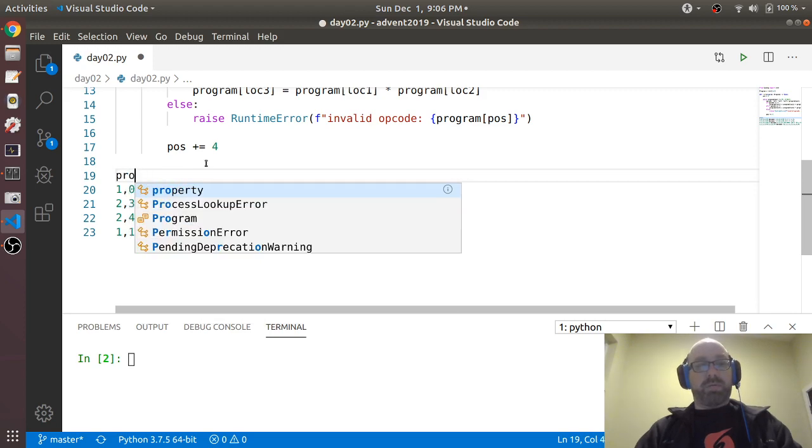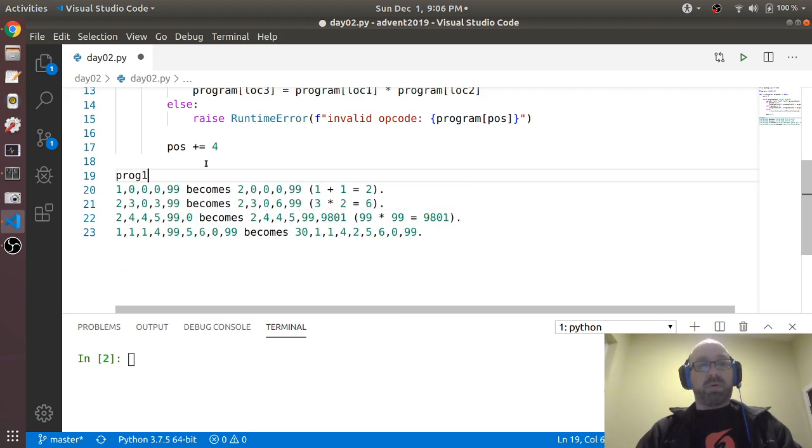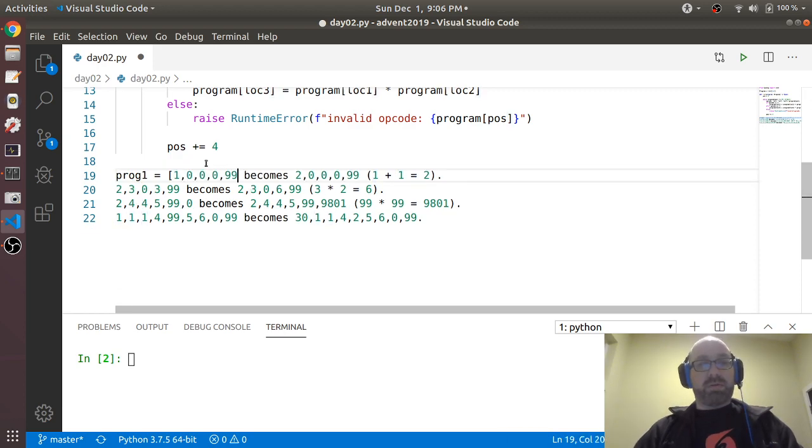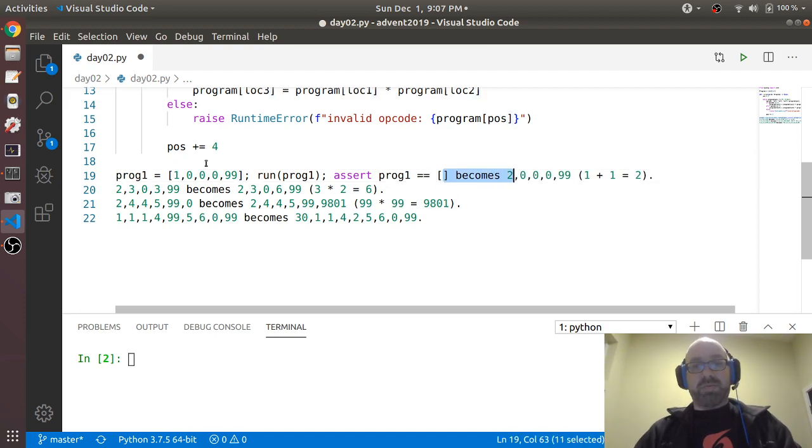Okay, so prog1 equals this. Never use semicolons in Python, but in this case we'll do it because I want to fit these all in one line.